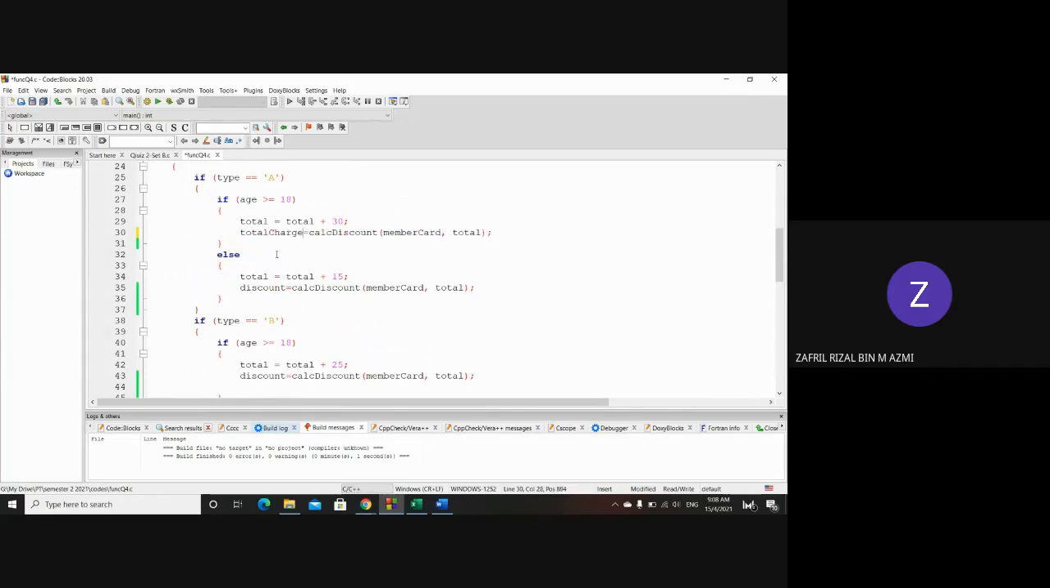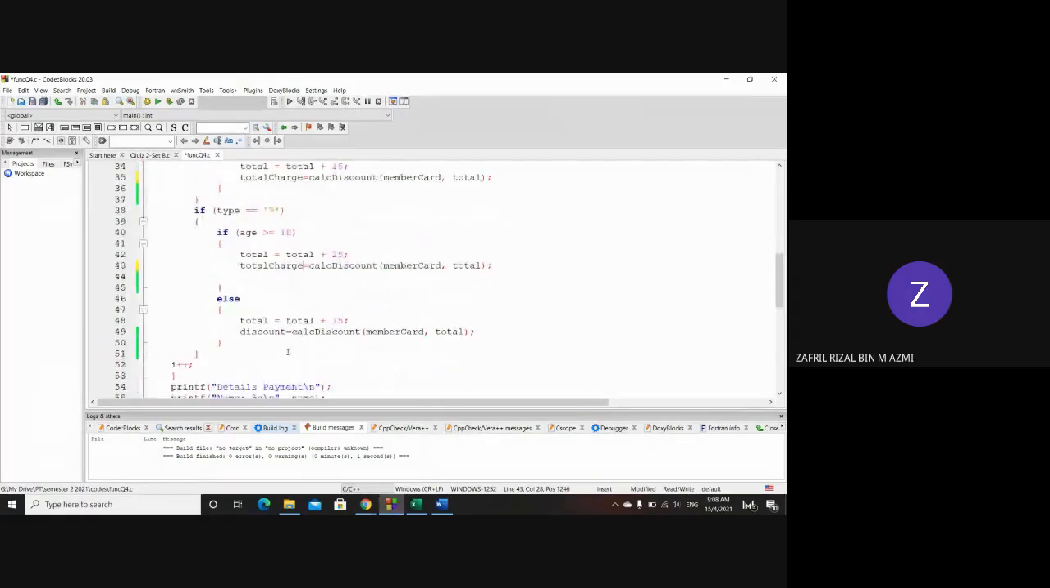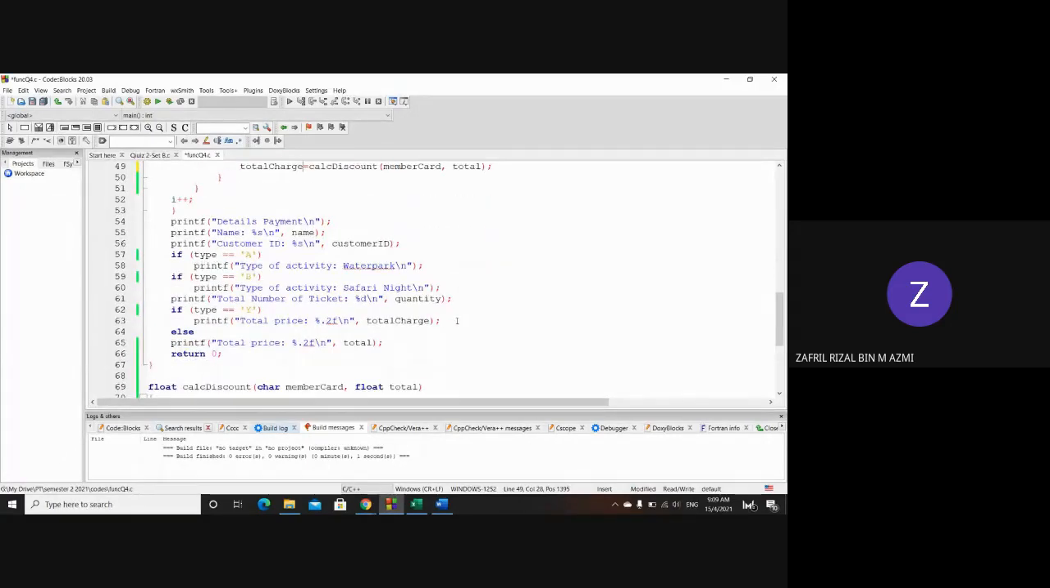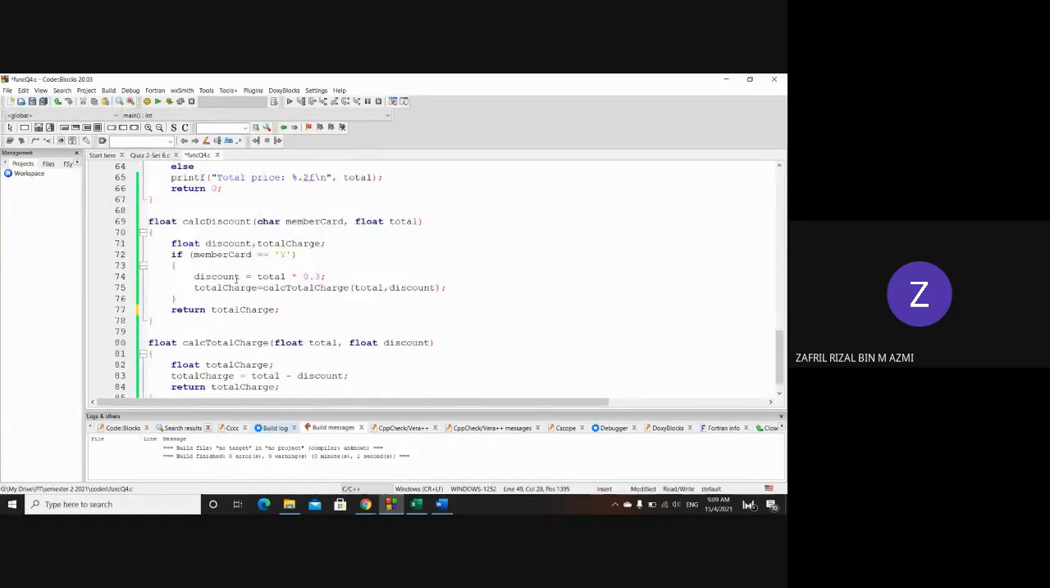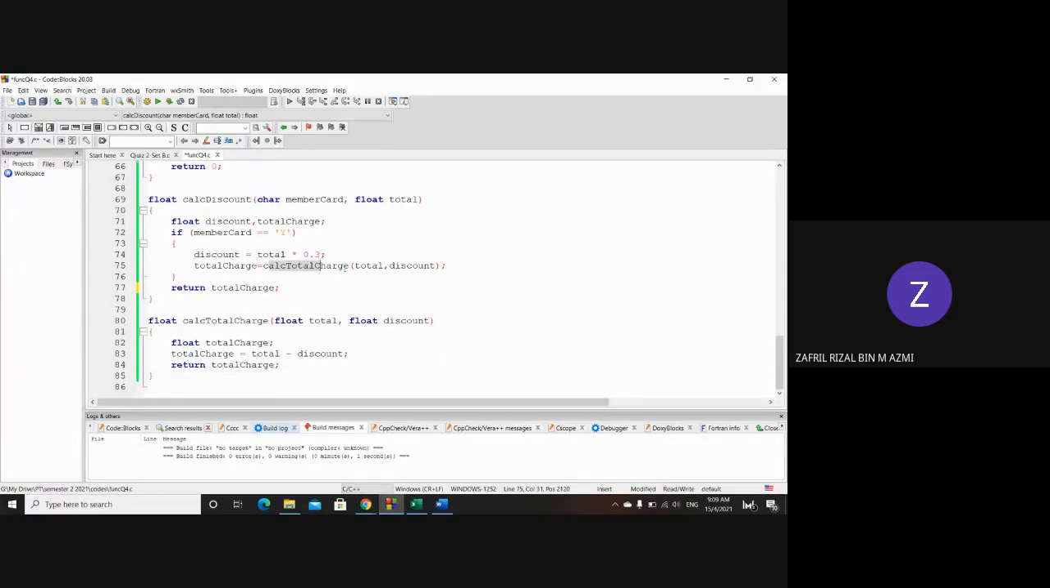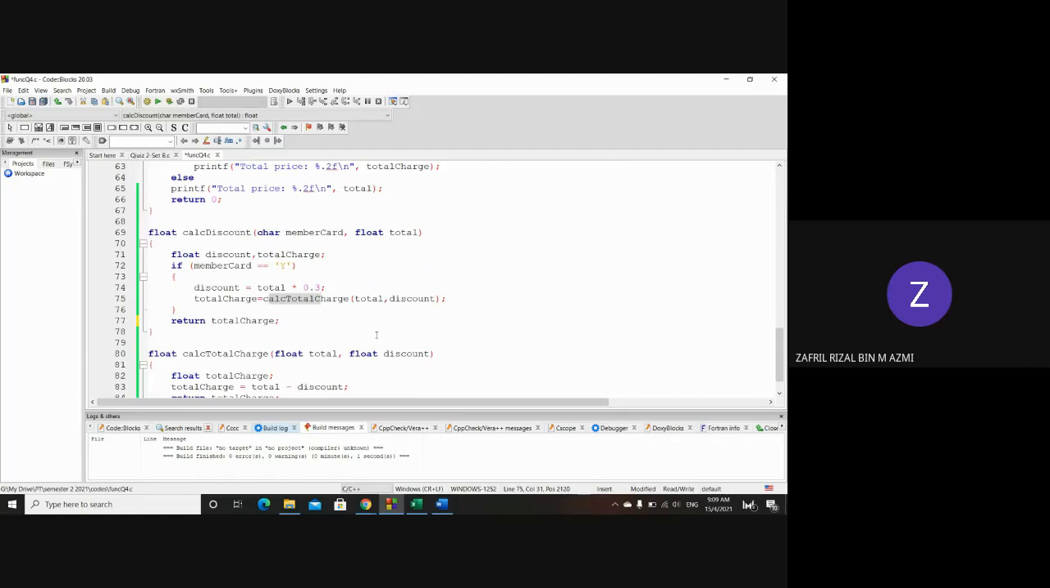Later on I will give you this code and you may digest it. Maybe you get confused. So this is the development process. Now this function is producing the total charge, which is produced by this function.